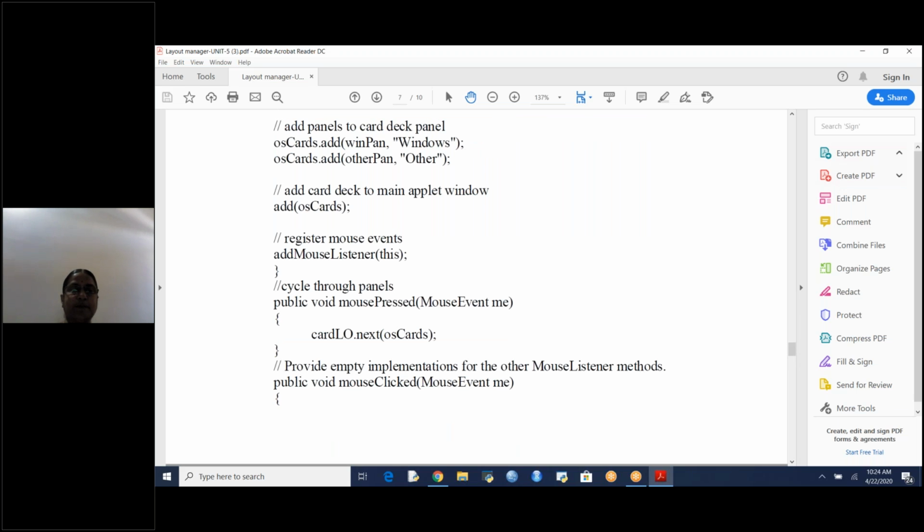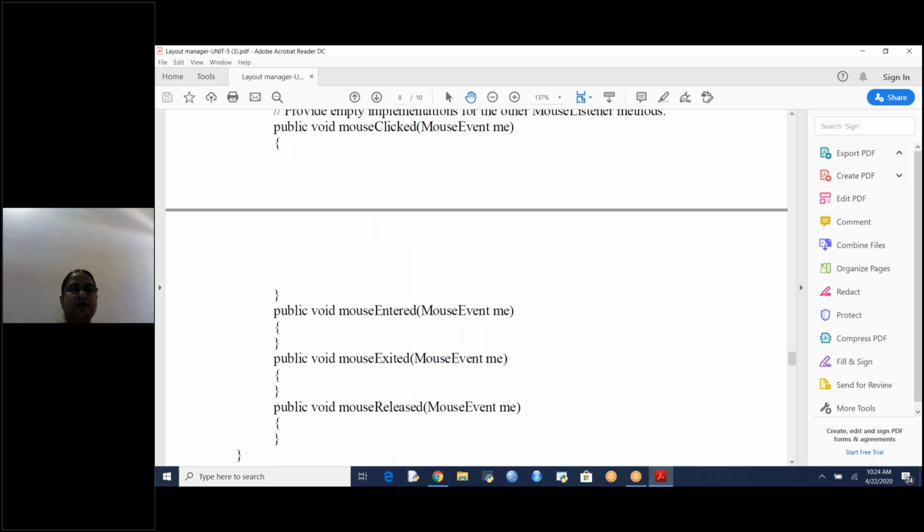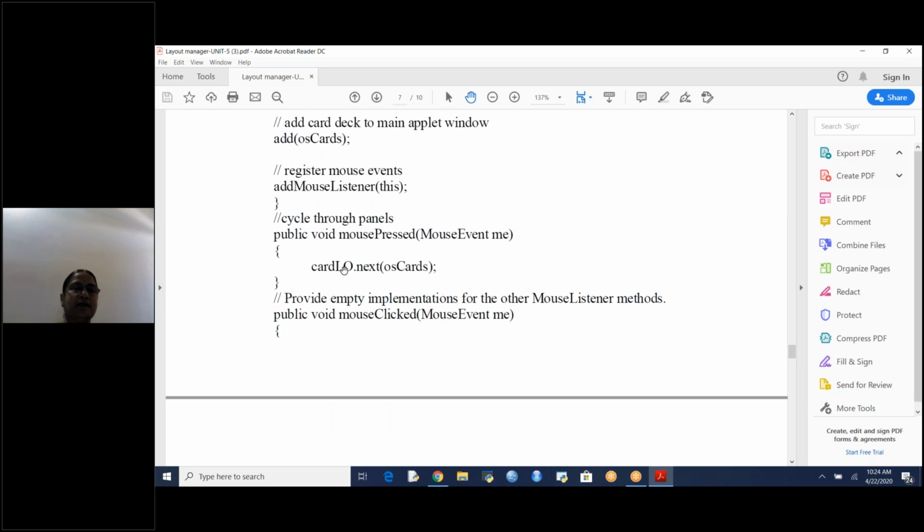What is the next panel? Subpanel 2 is for Solaris and Mac. That will appear. Default is the first one is visible. So how do I use the next method? The next method is there in card layout. That's why cardLO dot next of OS cards. You have to pass OS cards, the main panel object, as a parameter to the next method, and the next method is there in the card layout class, whose object is cardLO.